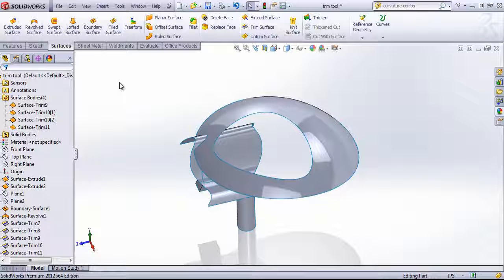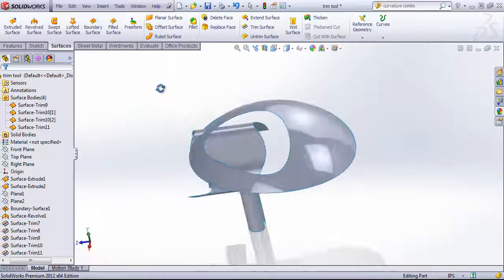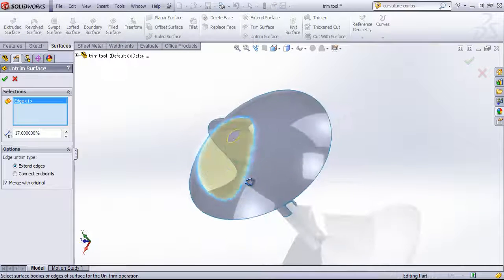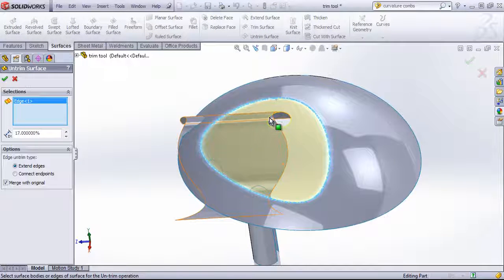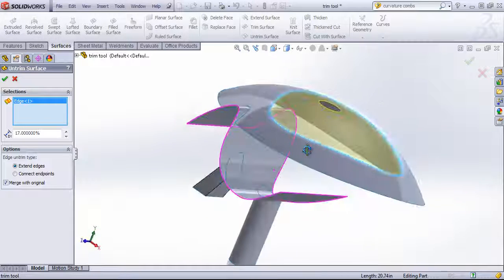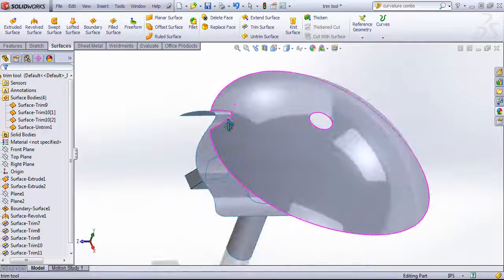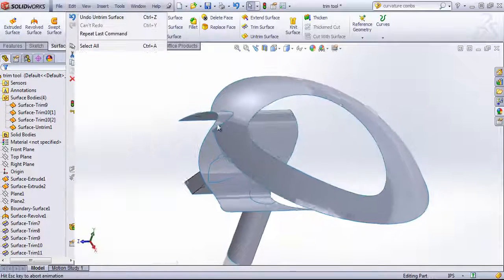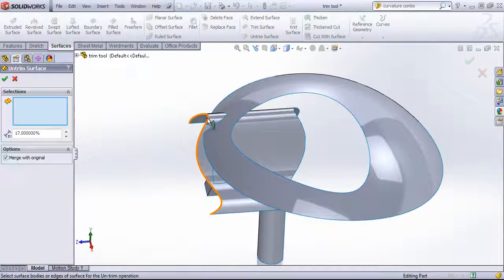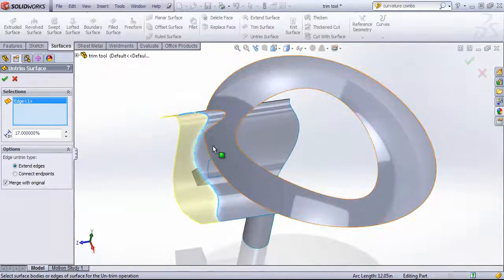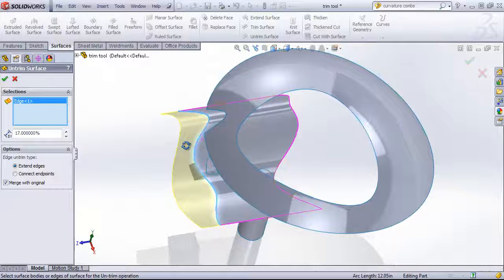On the flip side, if you have a trimmed surface, the untrim surface is fairly straightforward. You can see that it remembers the exact selection that we had there before, and it's going to bring that back together. Similarly on the outside, we can extend off this edge.